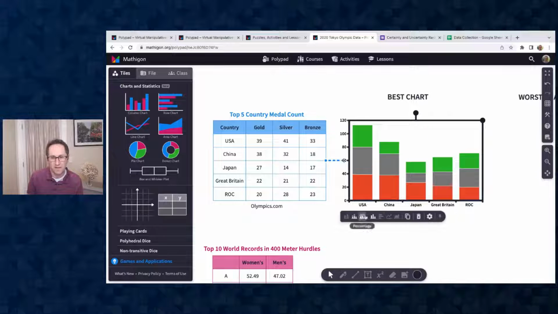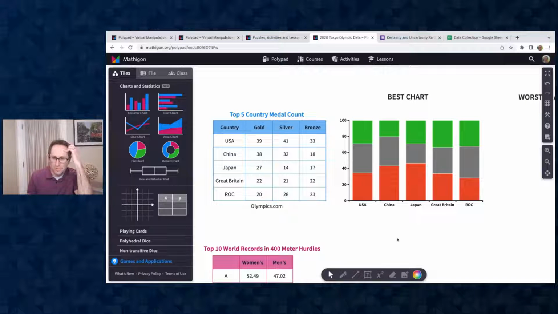But I really like the percentage one because now I can see from that chart that Japan had the highest percentage of their medals that were gold. So maybe an argument could be made that Japan should be the country that's determined the winner of the Olympics. I wouldn't say all that with kids. I would just say, go make a chart and talk about what you notice and wonder about the chart, right? I'm just talking through what observations my students could make about this chart.